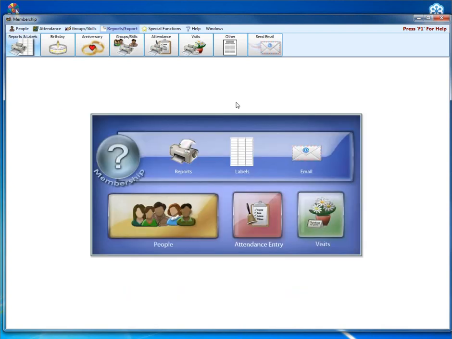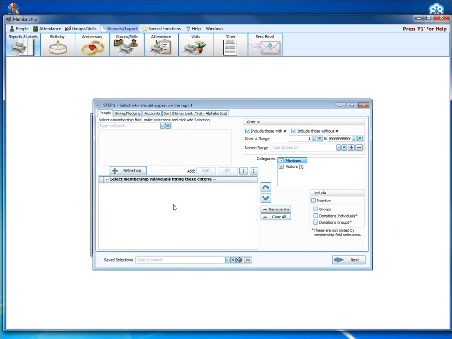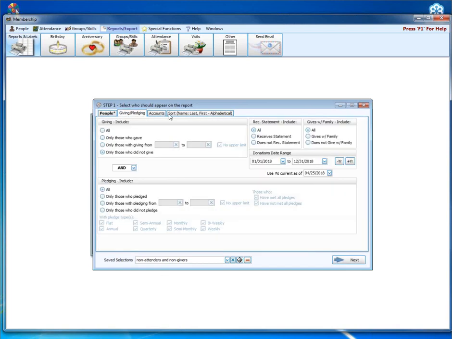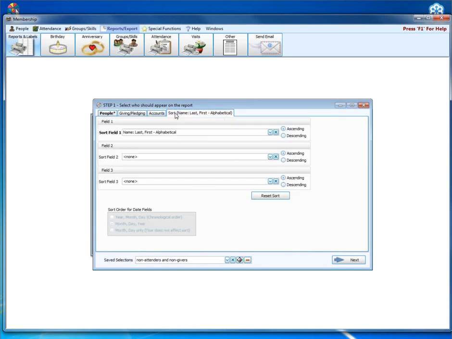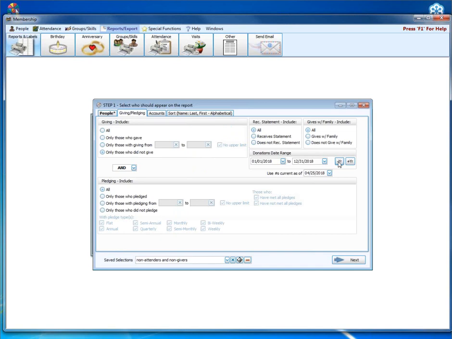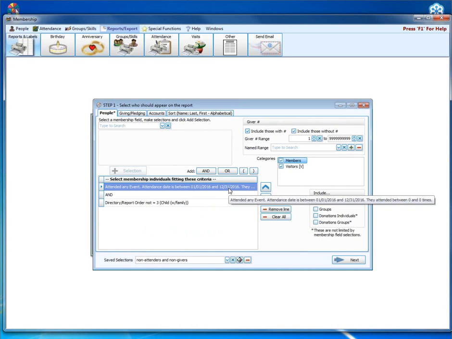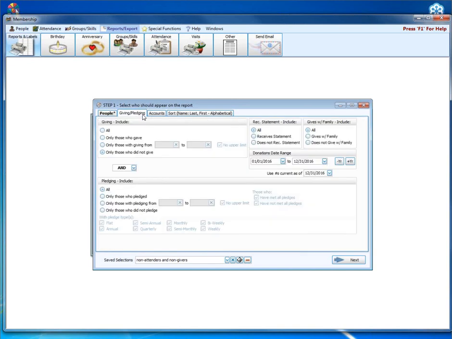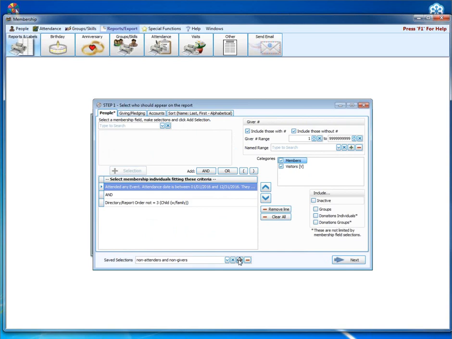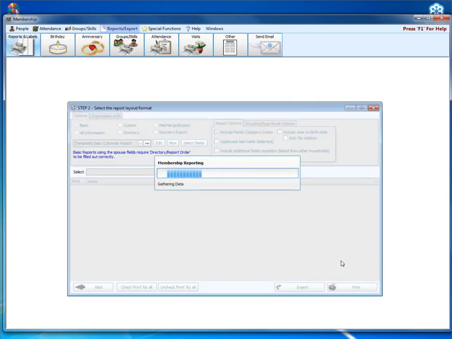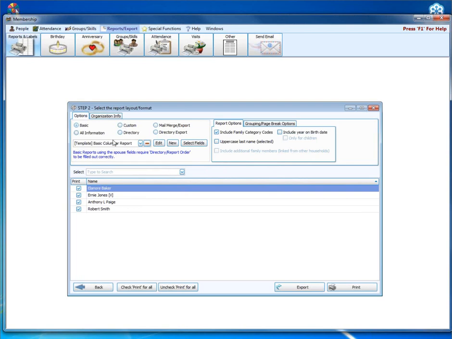Now if I close out of here completely and I come back into Reports, I can come down here and grab my saved selection. And this saves not only this criteria here, but also the criteria on the other tabs as well. Now we will want to change the year on these. That one is 2016, so this one is 2016. And then we'll click Next, and we get those same folks.